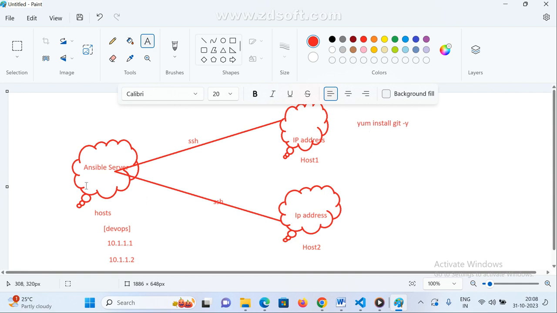Now we execute this command here: yum install git -y. Before it, we use the ansible command; this is the actual command, the ad hoc command. Anyway, we'll see. If I run this command here, the Ansible server first reads the hosts file. How many host machines are added in this group? Two hosts. The Ansible server connects to these host machines, and whatever command we execute here is executed on all the host machines, not only two. For example, if we configure 10 hosts, it executes on all 10 host machines. Now, got it?